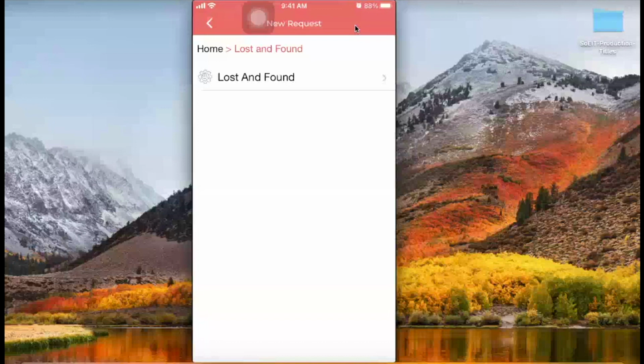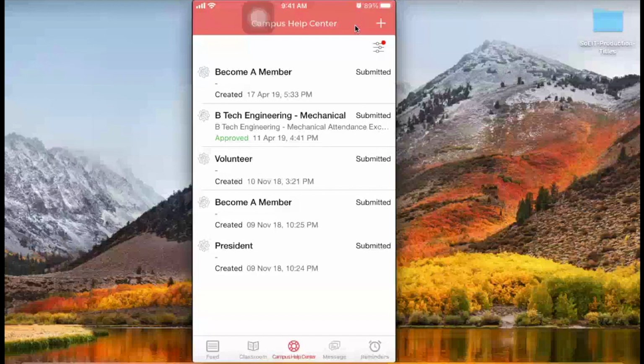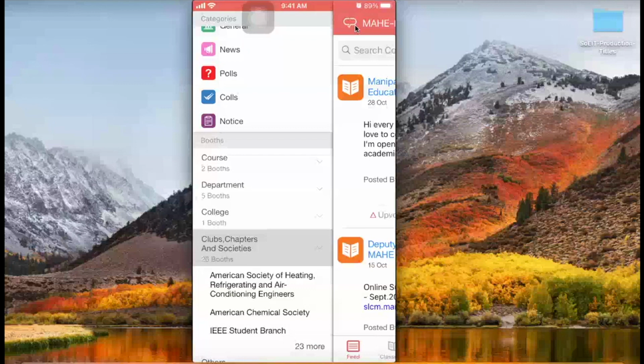Apart from that, you have information about the clubs and chapters. Look at here. If you come to the main sheet itself, you see clubs and chapters. See, clubs, chapters, and societies. There are so many things there. There are more than 18 chapters.